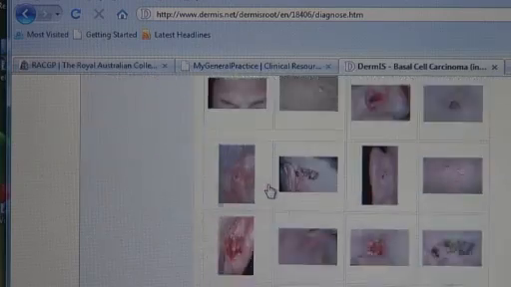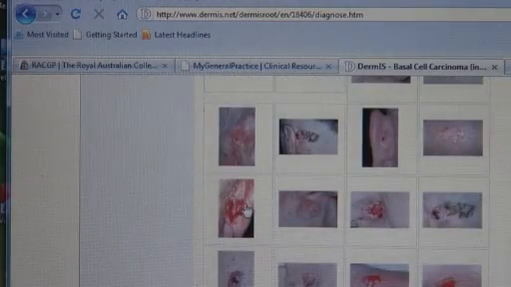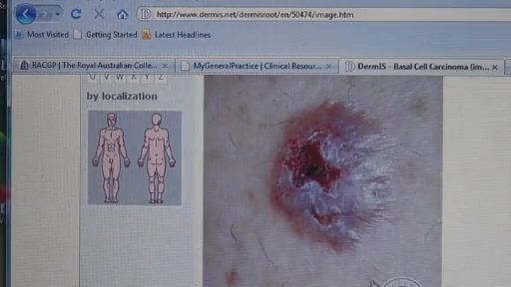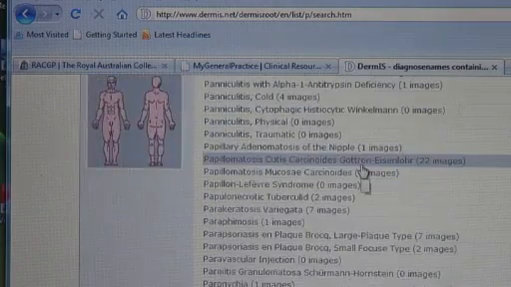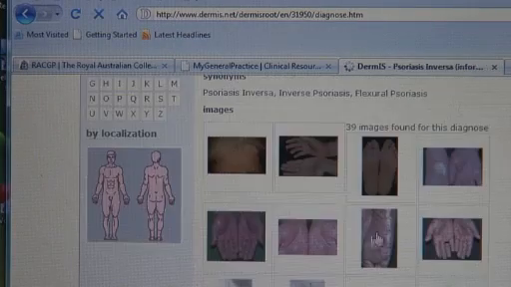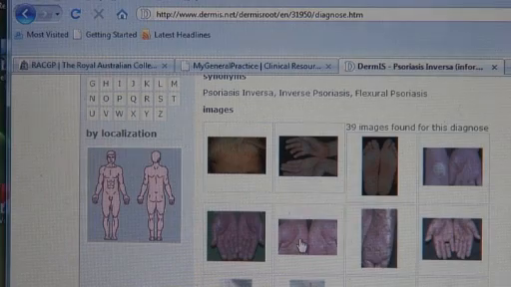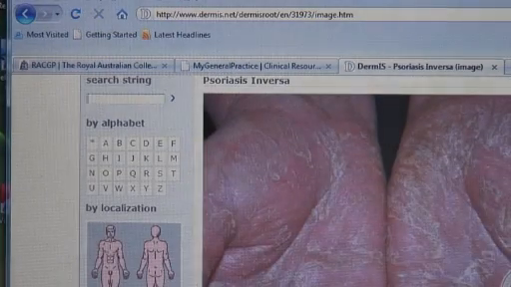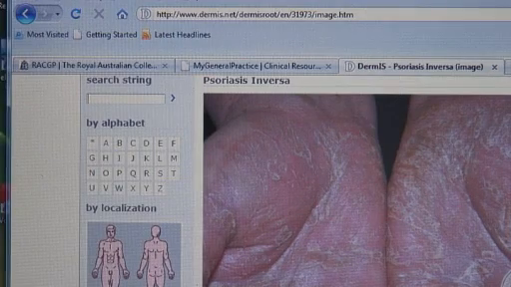As well as the visual atlas, the site offers information modules, an in-depth look at various conditions. These modules offer information on identification, differential diagnosis, prevention, treatment and management, as well as plenty of other useful information about the condition. Dermis also provides useful links to other organisations and journals, which you might find interesting.